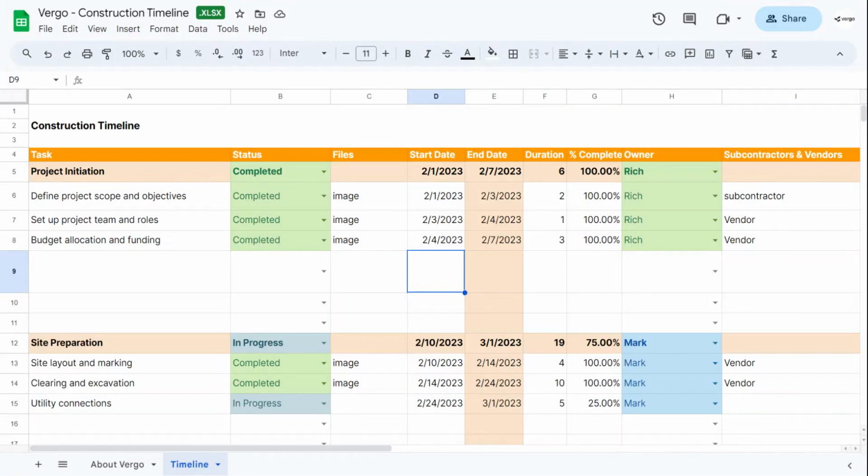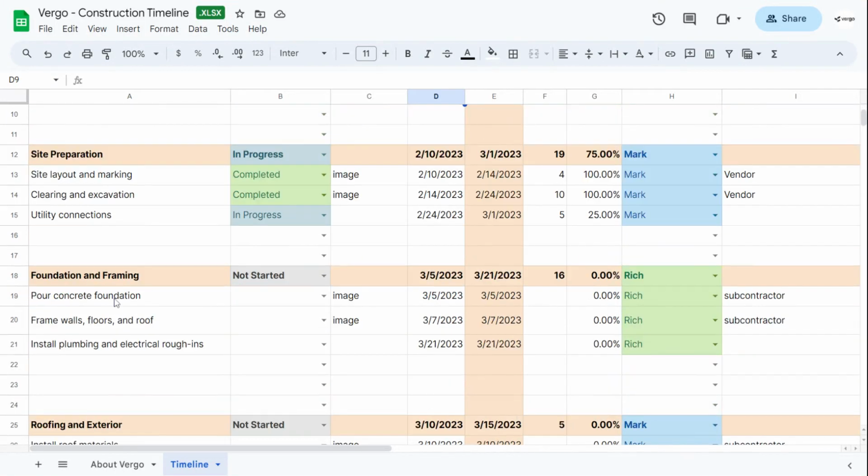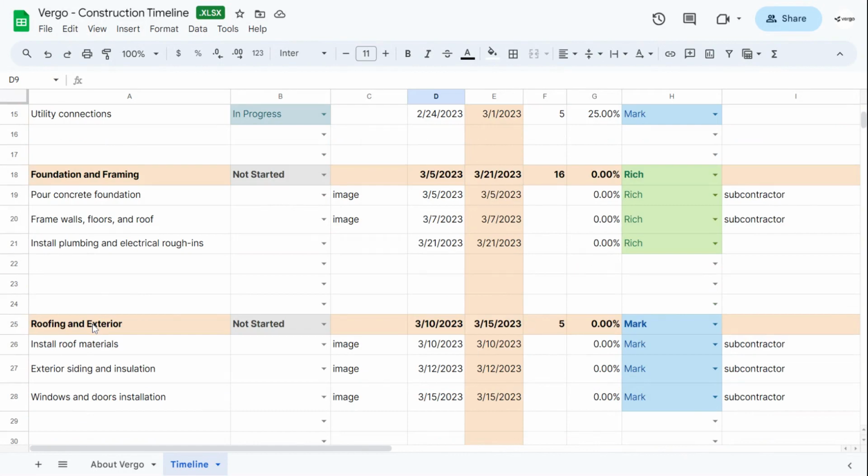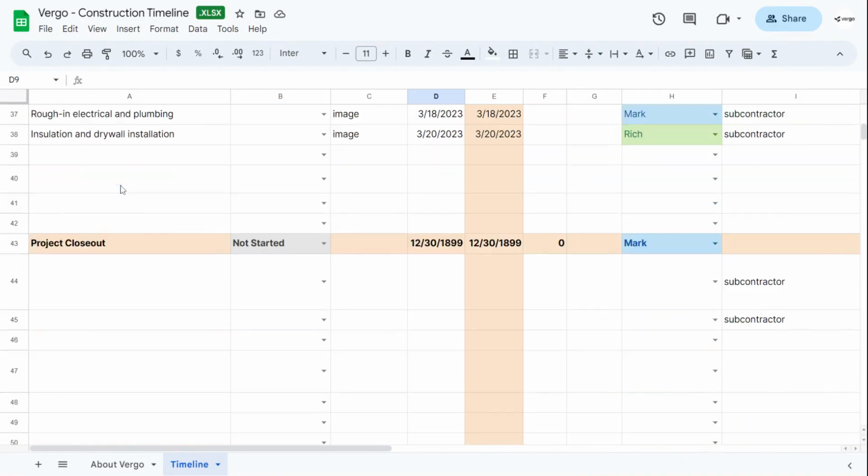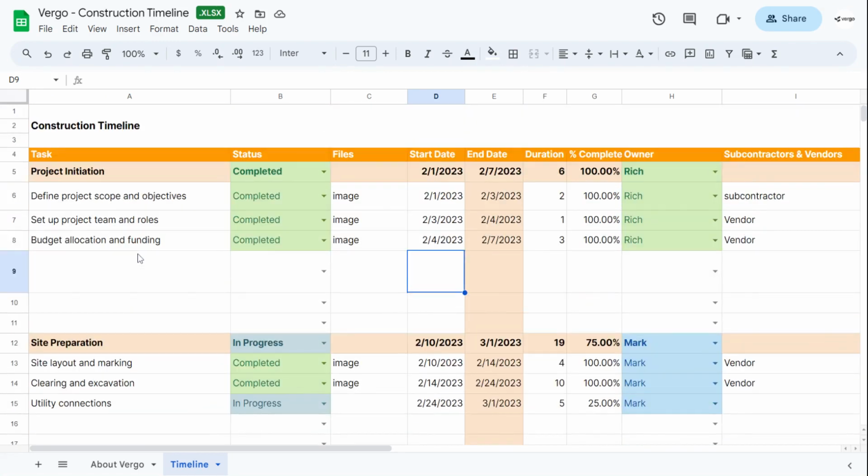I'm going to show you how to use our Vergo construction timeline template. To begin with, we can start by adding the task here under project initiation. We have predetermined categories for you: project initiation, site preparation, foundation and framing, roofing and exterior, interior work, and project closeout. You can change this to your liking if you'd like.